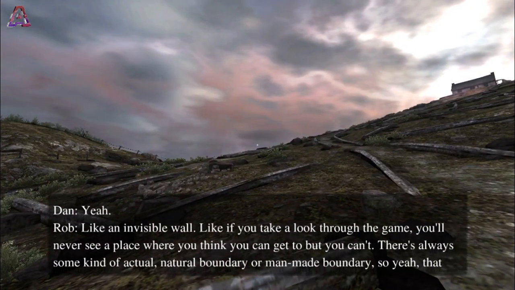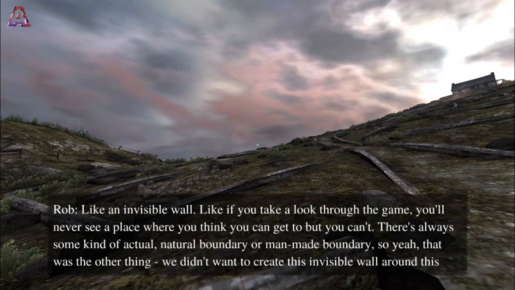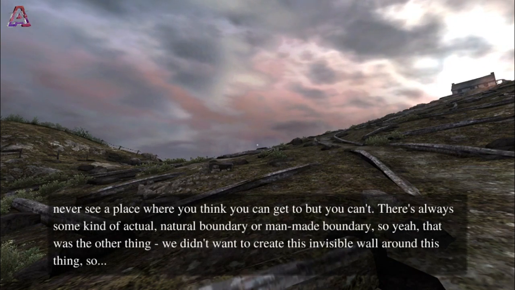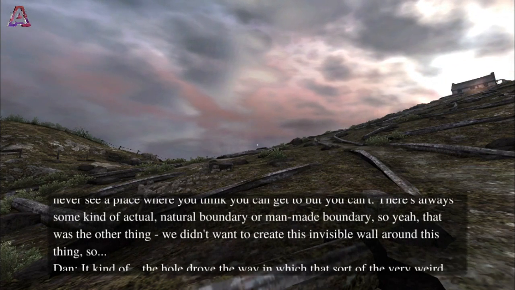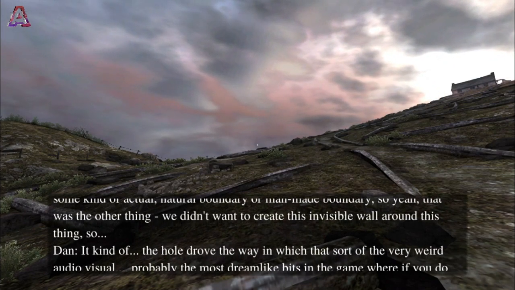So yeah, we also didn't want to have artificial boundaries, like an invisible wall. If you take a look through the game, you'll never see a place where you think you can get to, but you can't. There's always some kind of actual natural boundary or man-made boundary. So yeah, that was the other thing. We didn't really want to create this invisible wall.